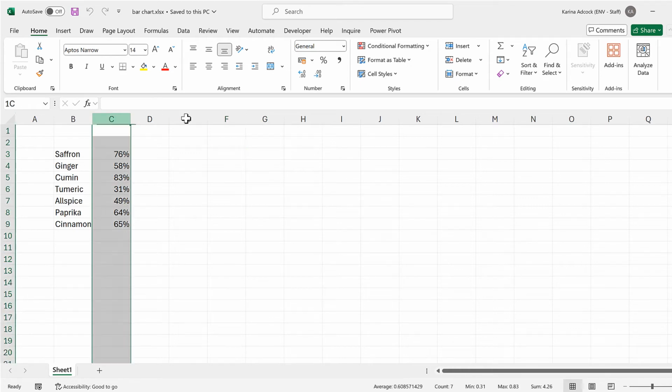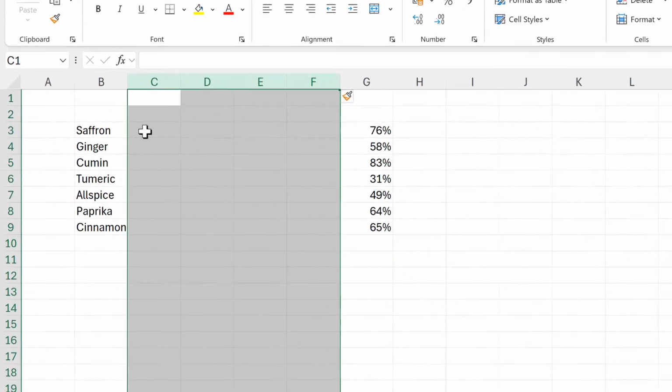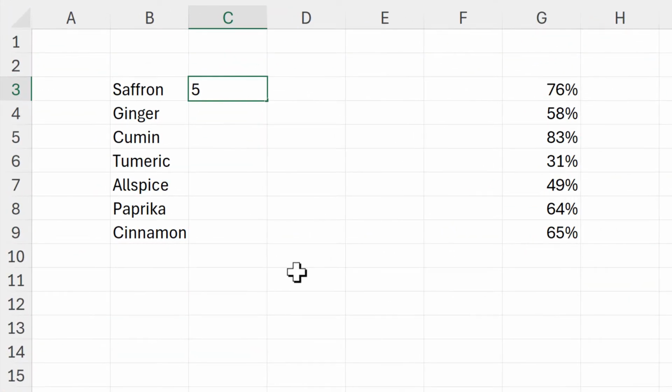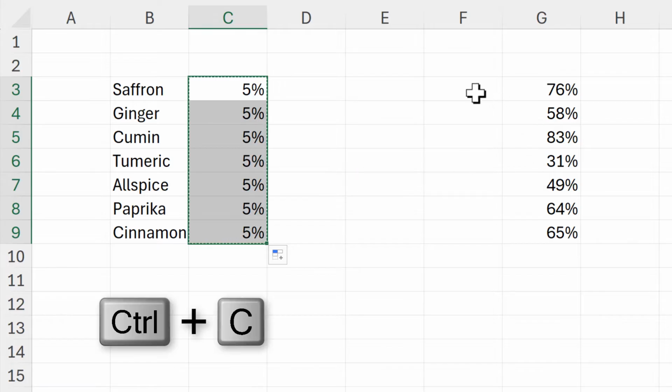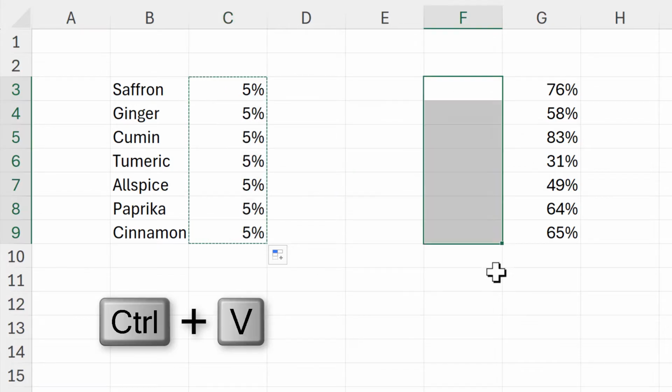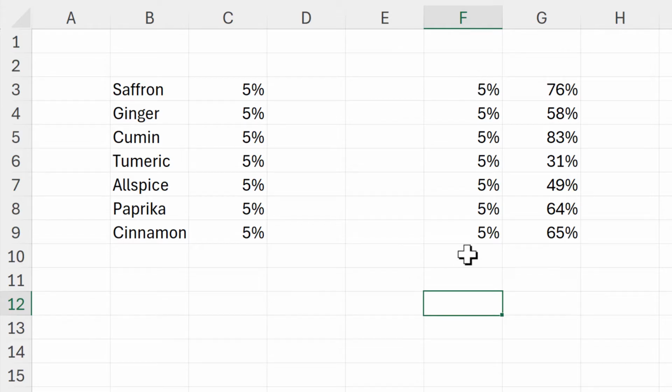Okay, so first of all, I'm going to insert four blank columns. And then in the first column, I'm going to put in 5%, and I'll drag that down to fill in all of the other rows. Then I'll copy this and I'll paste it into the last column as well. So all of that is 5% as well.